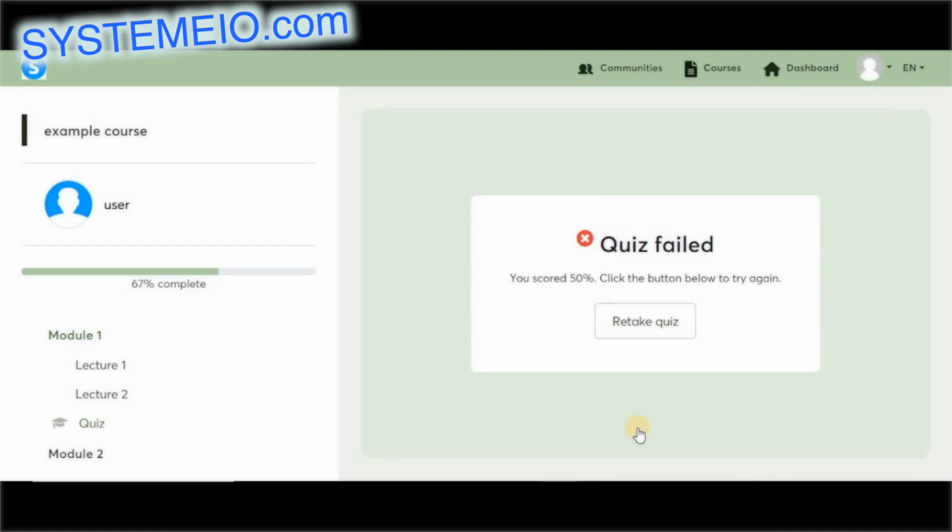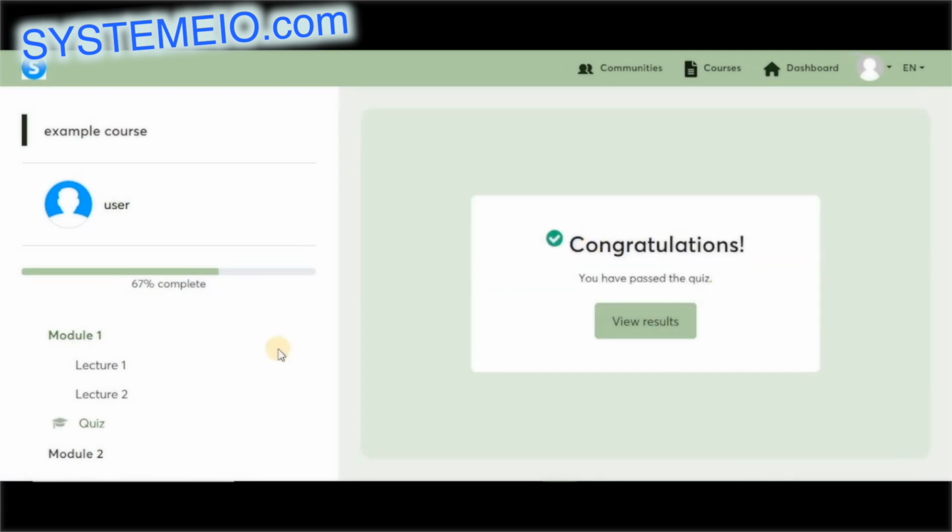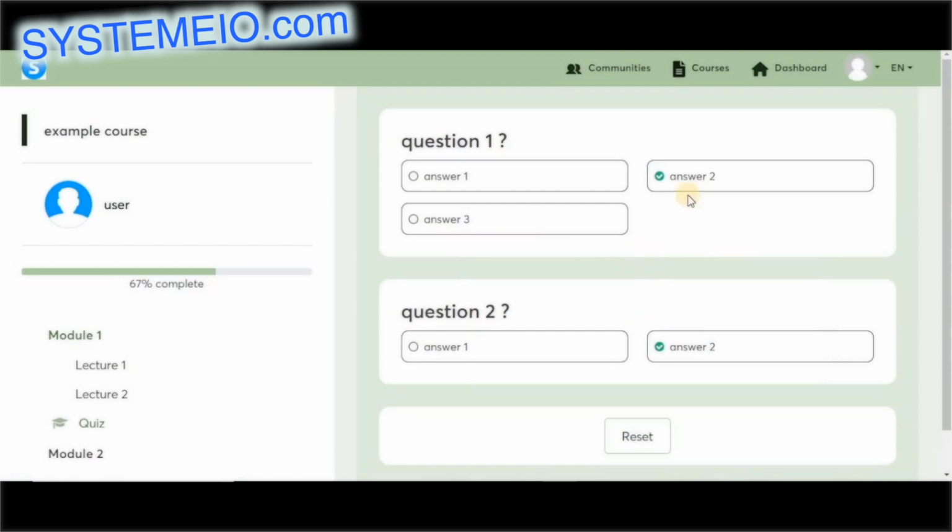Now apparently I chose 1 correct answer and 1 wrong answer, giving me a 50% score, which was not enough to pass the quiz, meaning I failed. But I can choose to retake the quiz, select the right answers, and pass it. Once passed, we can click here and see our results. So this is what the student would see, but from the administrator's end, it's a little different.